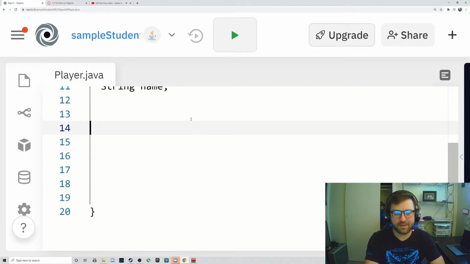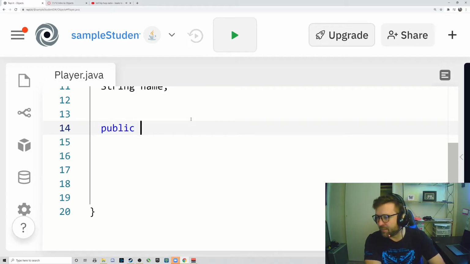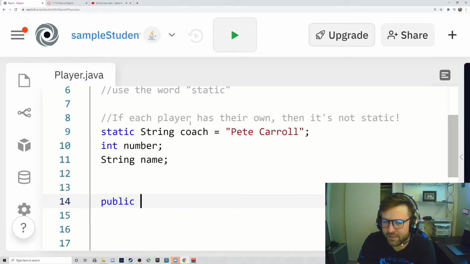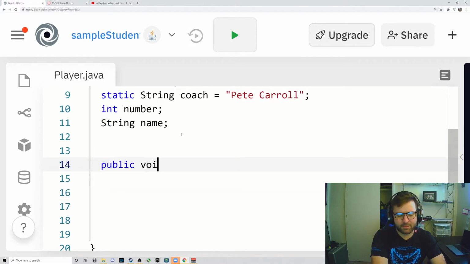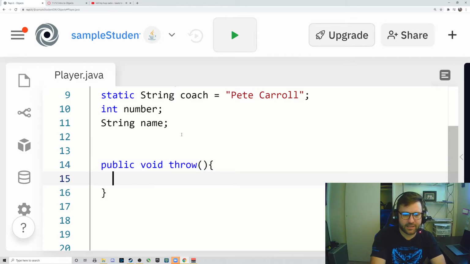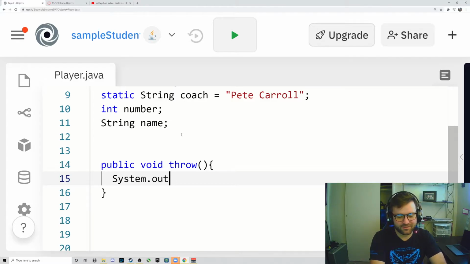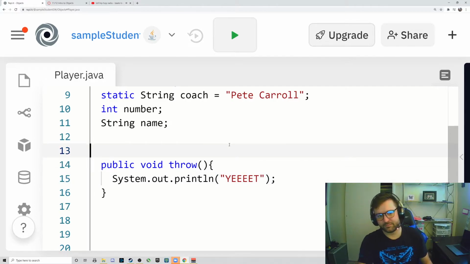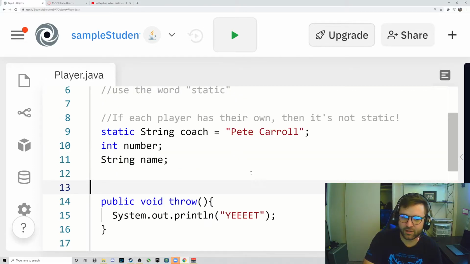So for these behaviors down here, like throw, let's say it's public. Notice I'm going to skip the word static because I'm going to say public void throw. And then maybe this is what it looks like to throw the ball in Java. There you go. Do you think any NFL quarterback actually does that? As they throw a long, deep ball?